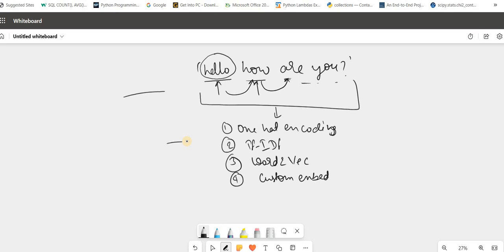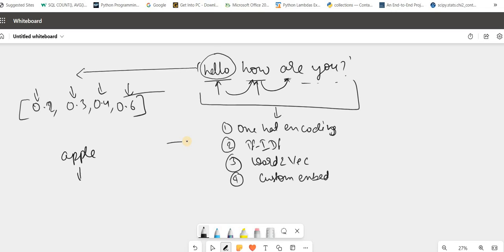So embedding, in a simpler, layman way, you can understand as a numerical representation of words or text. Let's suppose I'm representing this hello like this: 0.2, 0.3, 0.4, and 0.6. These are some features to represent hello. Now what exactly is the meaning of that? Let's suppose there is a word called apple, and I have to represent apple in two dimensions, meaning two numerical values. One is 0.7 and one is 0.1. So this is one feature of apple, and this is the other feature of apple.